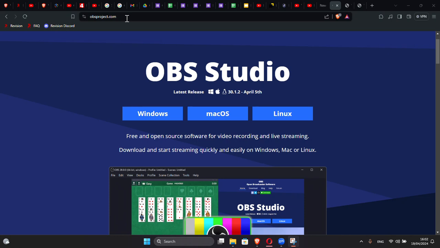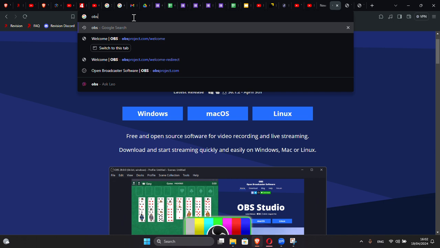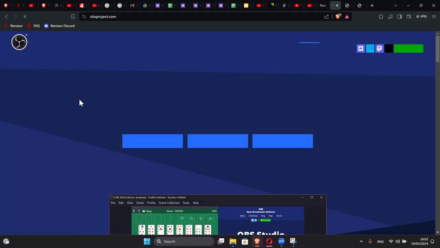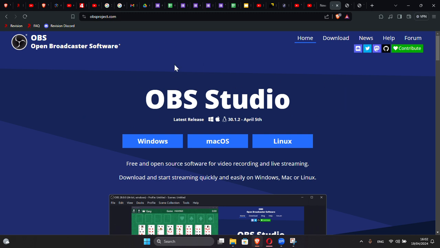Okay, in this tutorial we are going to talk about how to record a Zoom meeting using OBS Studio. So first of all, we go to the search bar on your browser and you type OBS. The first website that pops up, you click on it, and then you're on the OBS Studio page.